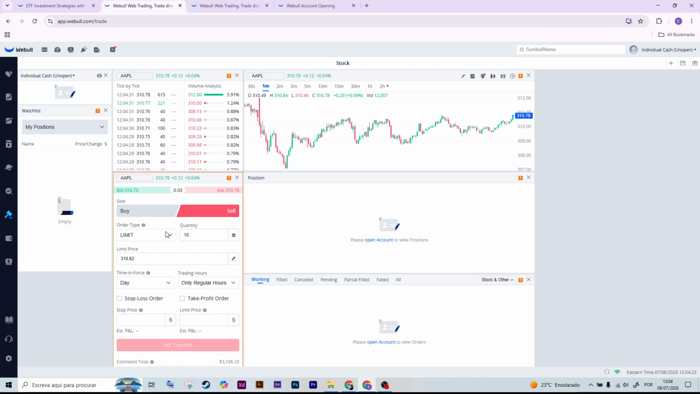Next, review the order details carefully, including the stop price, share quantity, and order duration, such as day or good till cancelled, GTC. After that, tap Submit or Place Order to activate your stop-loss order.